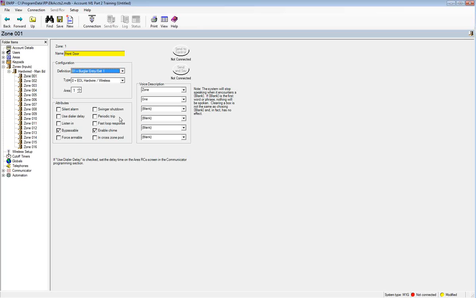And so let's just say, for instance, you have a motion detector in a warehouse and it's gotten a huge stack of boxes piled up in front of it. That motion detector is not really doing you any good in your security. So if you have a situation like that, you can set this periodic trip, and that would mean that the system couldn't be armed until that zone had been violated during that disarm cycle. So that's going to make someone go take a look at that zone and see what's going on with it.